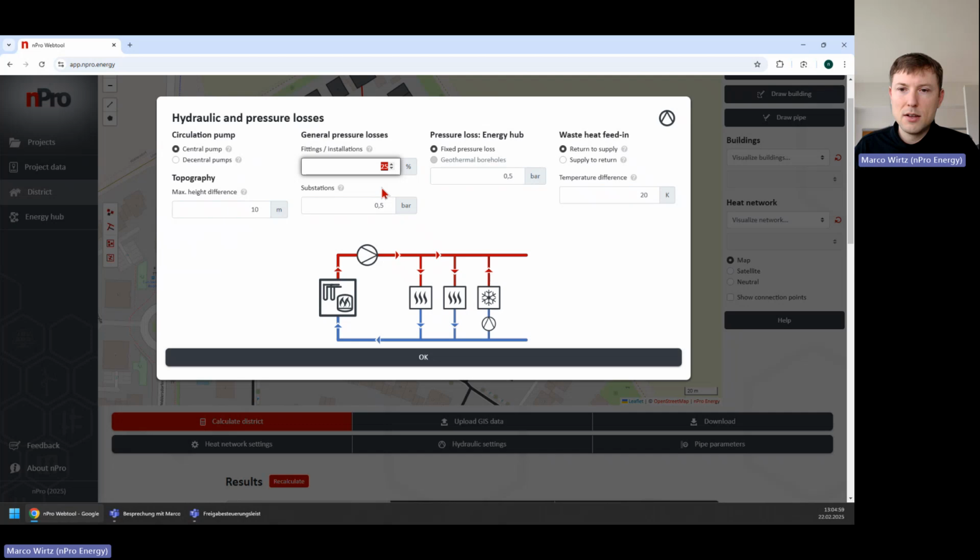We have some information about the pressure losses. So, for example, percentage for the fittings and installations. In addition to the normal flow pressure losses in the pipes, we have substations and can define the pressure loss in the substations. We have the pressure losses for the energy hub. And we can also define some information about waste heat feed-in. So in case that we have prosumer buildings in the network, we can say what is the temperature difference that the prosumer buildings used to feed in the waste heat.